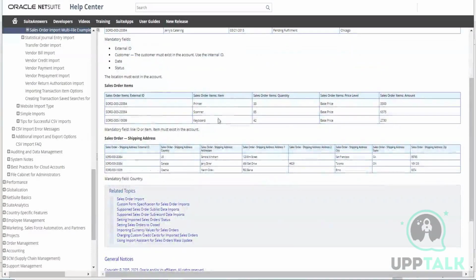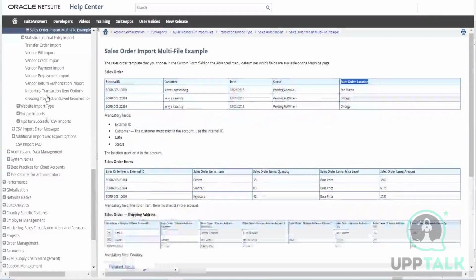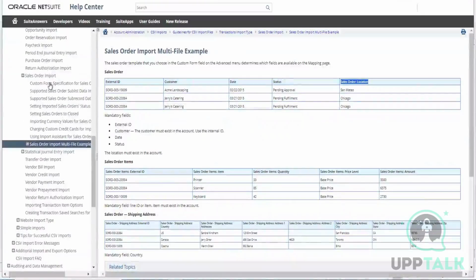These fields you can include, and from here, the help center, you can have an idea what fields exactly you need to take. And for every record they have provided this information.